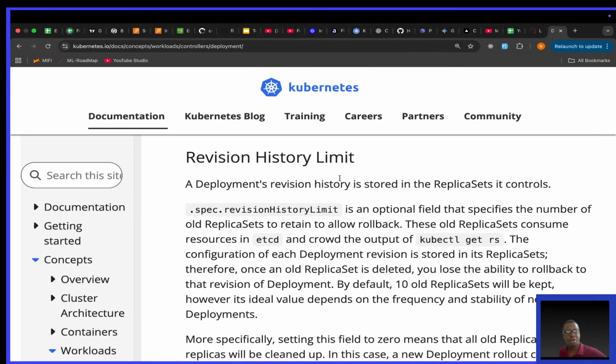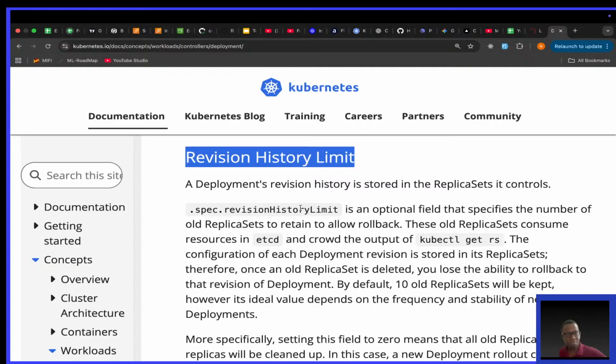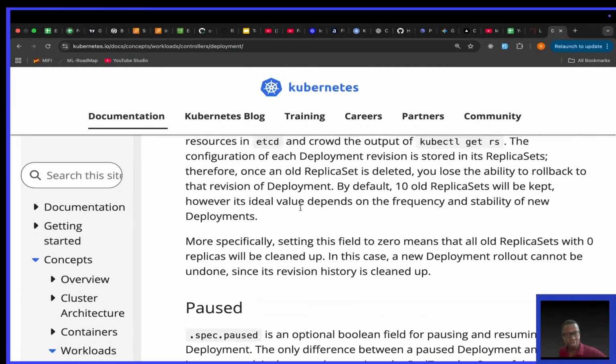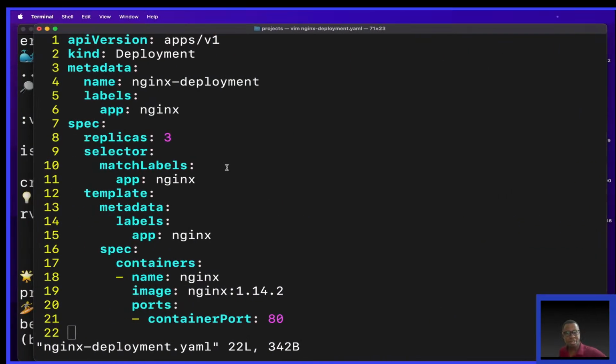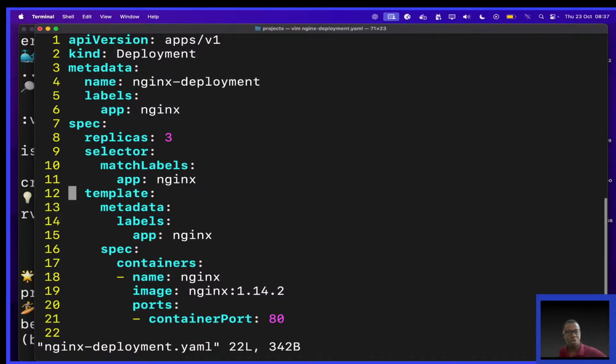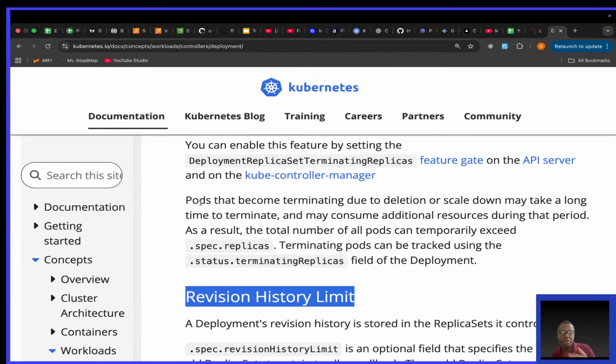Then we have the revision history limit. So guys, all this is simply explaining the contents of this file. Okay, what goes here. What is not here are the default values, the optional values which have default values are not in the spec. But I'm simply trying to explain what you can put in the spec. Okay, but it's important that you understand this.